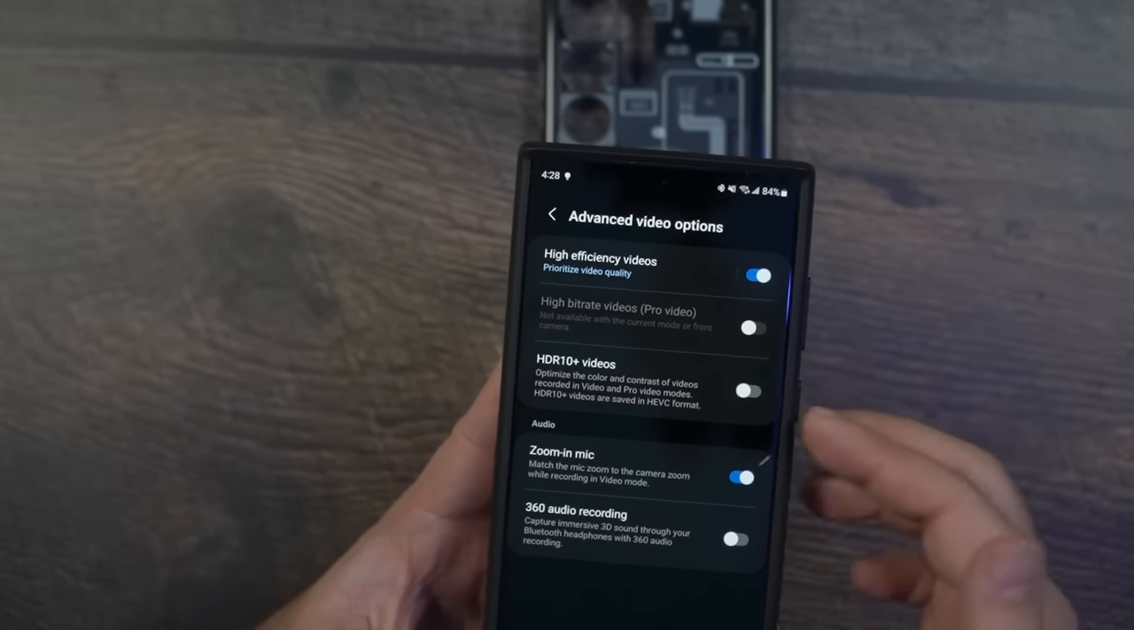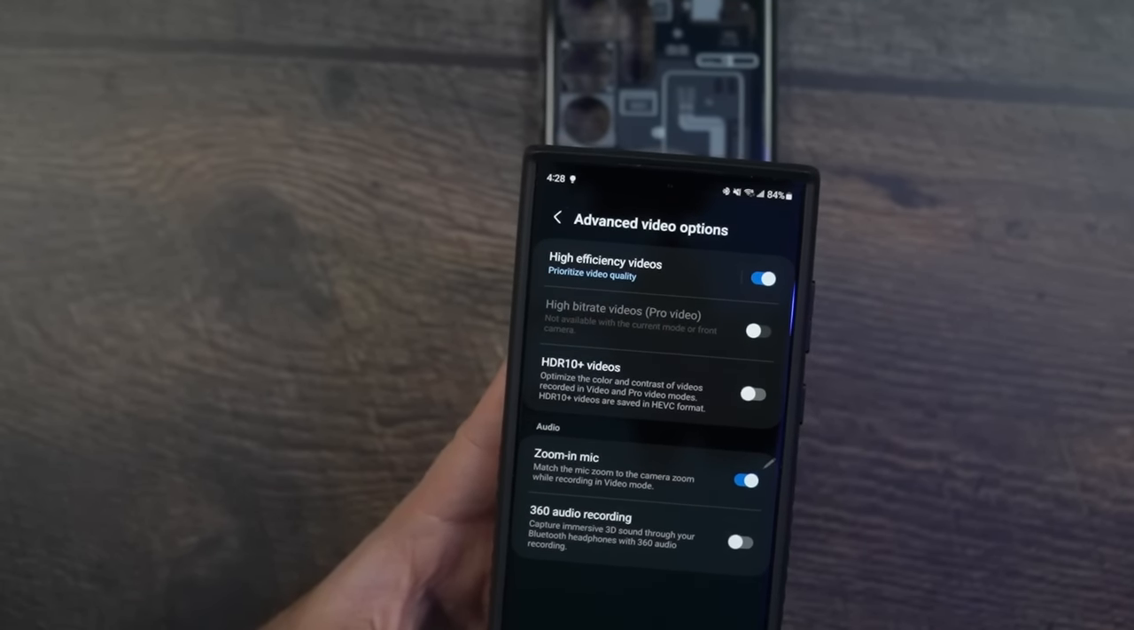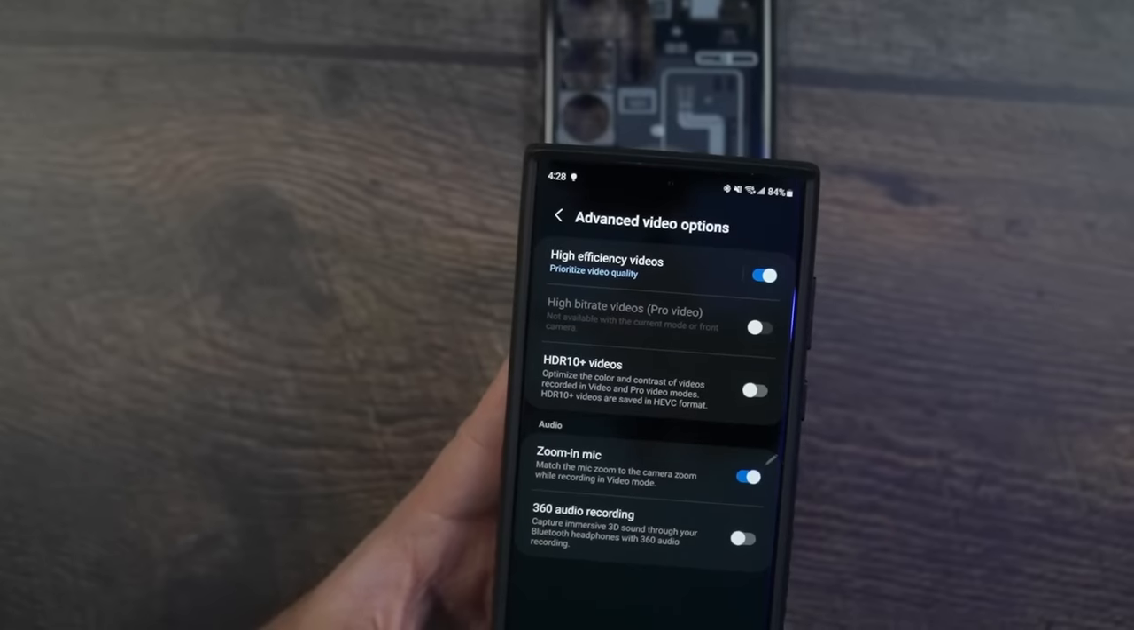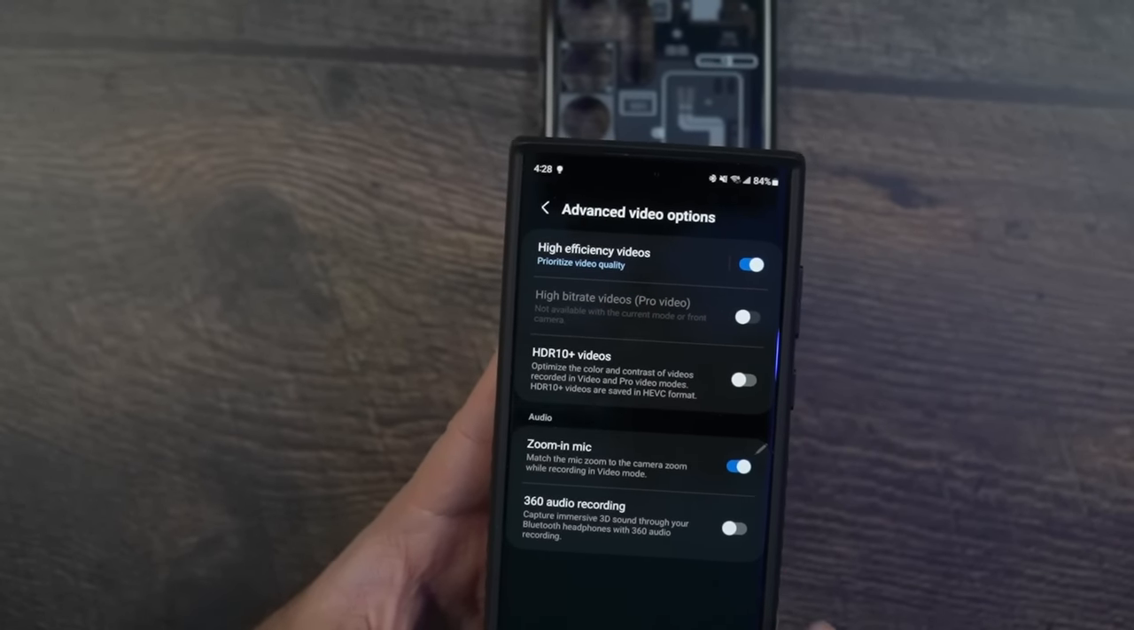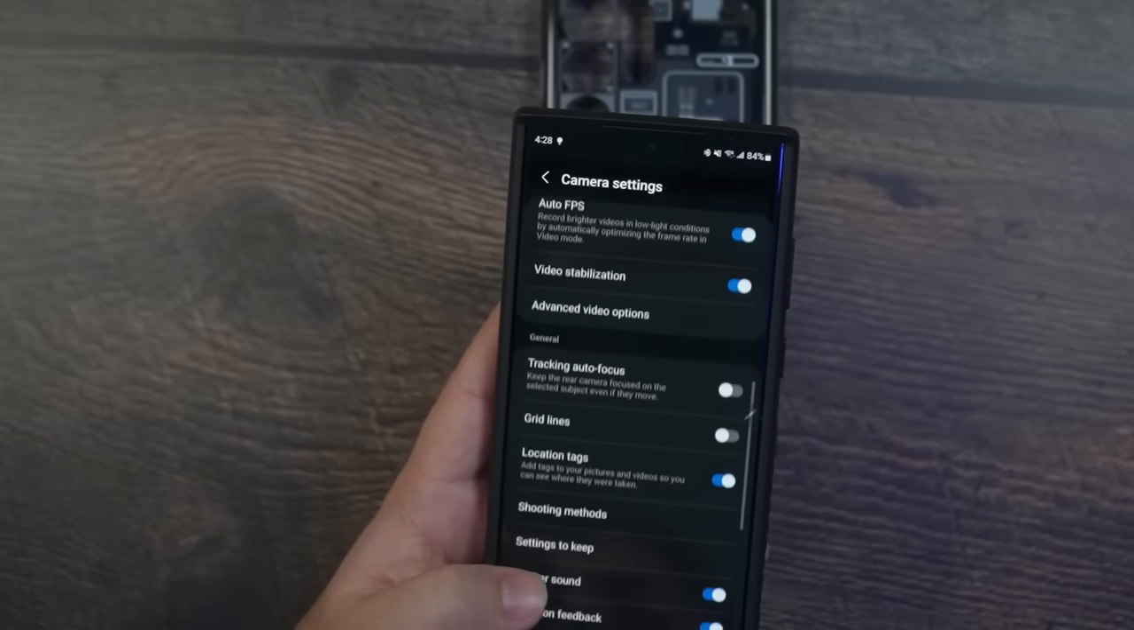HDR 10 plus, leave that off, because unless you plan on editing, you do not want to have that on. Video zoom-in mic, definitely leave that on. And 360 audio, you can try on. It's just a different kind of sound quality, but I usually take it off.